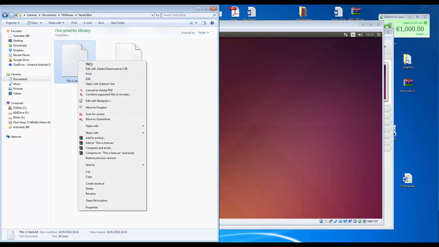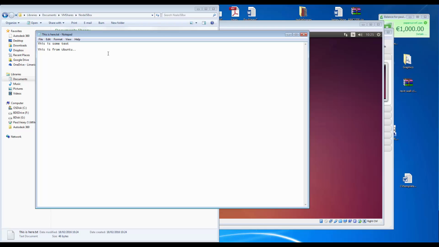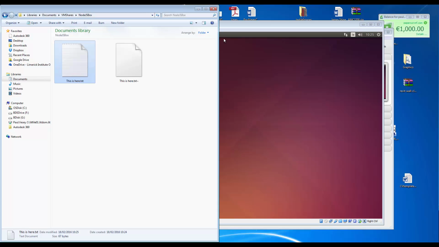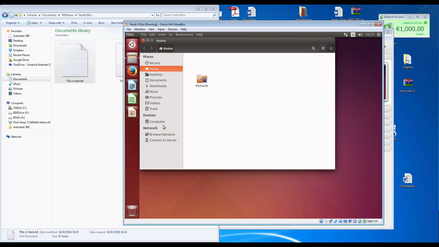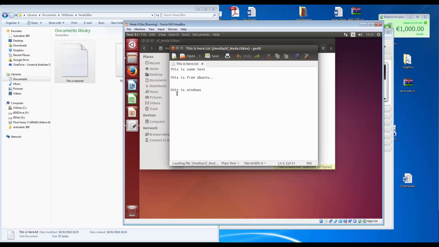So we can do the same thing over here as well. So open with Notepad. Let's see. This is Windows with an N. And we'll just save that and close it down and go back in here. Let's have a quick look. Let's find our media folder again. Node.js box. And let's have a look at this. And there we go. This is Windows.